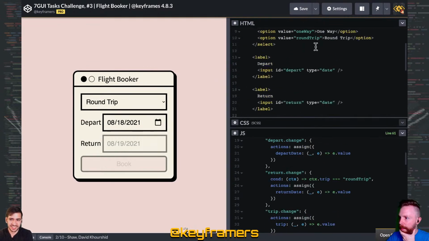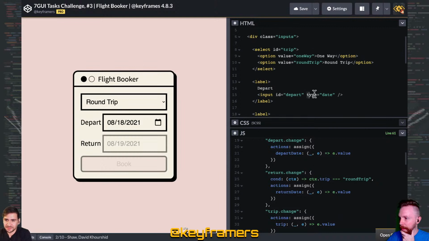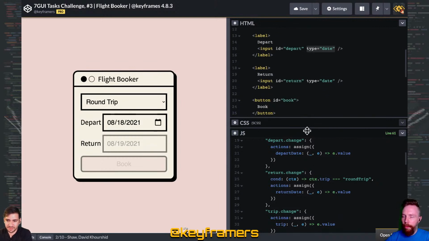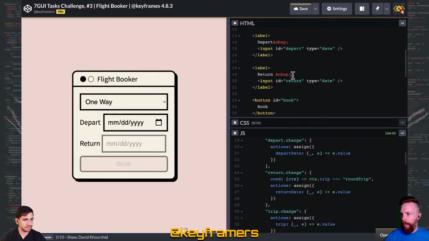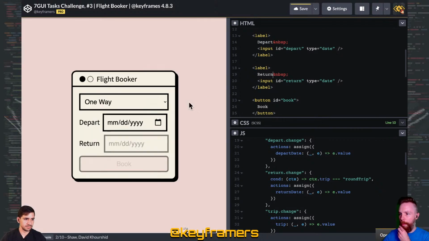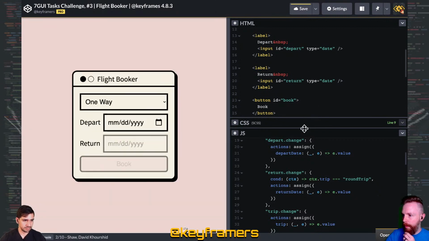Yeah, so we've got type date for those. So in theory, the user should not be able to put anything through that would be invalid. There's of course a lot of edge cases of somebody hacking the DOM to change the input type, or browsers not supporting that input type directly. But we'll leave that as an exercise for the viewer.